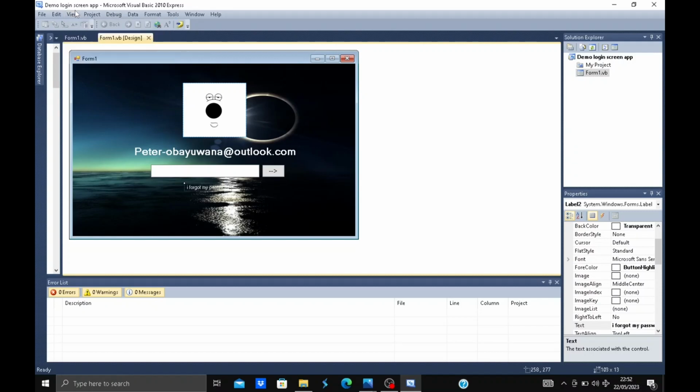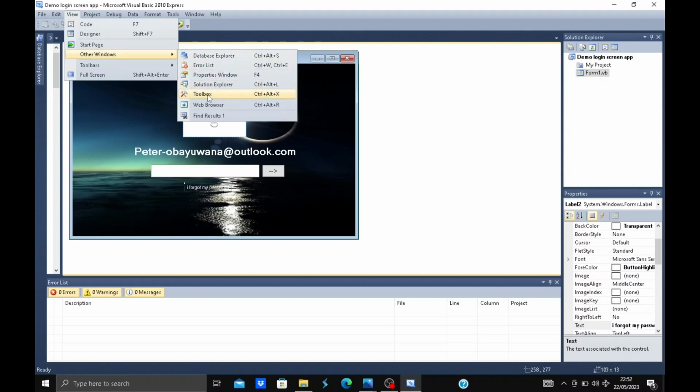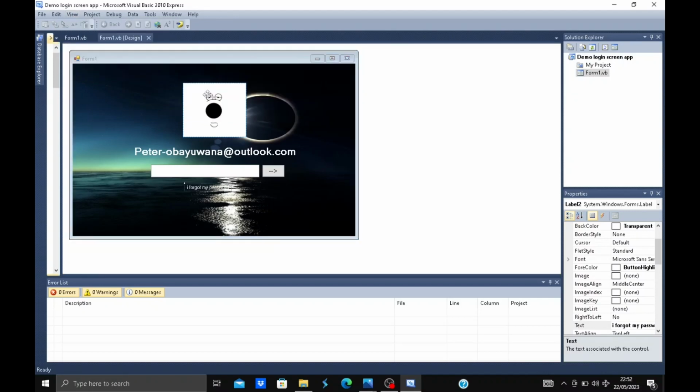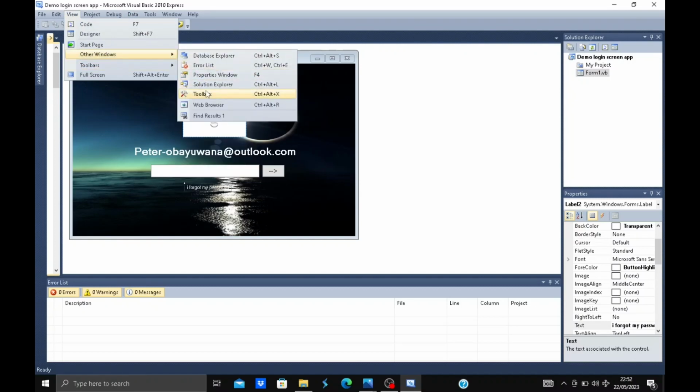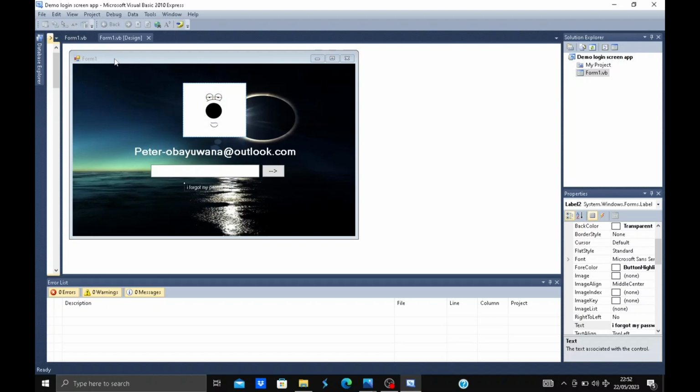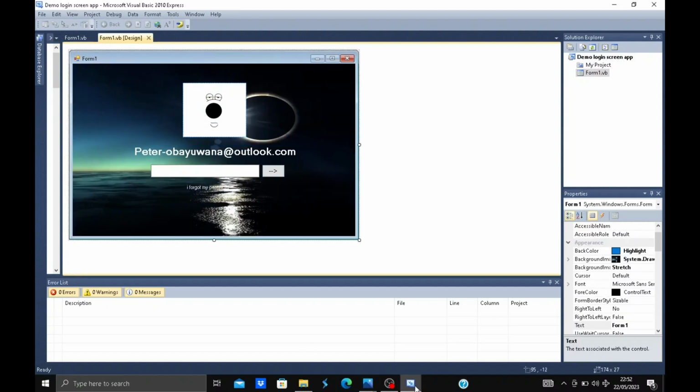Another way to bring out the toolbox, now the toolbox is not showing, is to go to view, go to other windows, and go to toolbox. So now it's going to appear. View, other windows, and toolbox. That should bring out the toolbox.